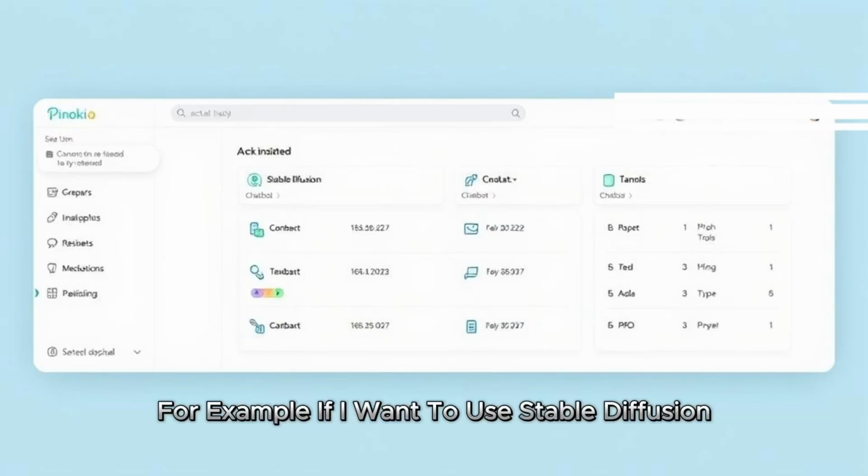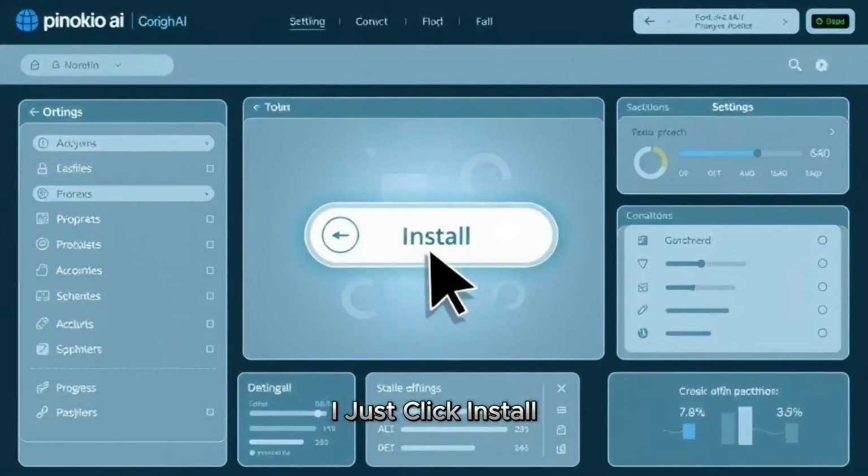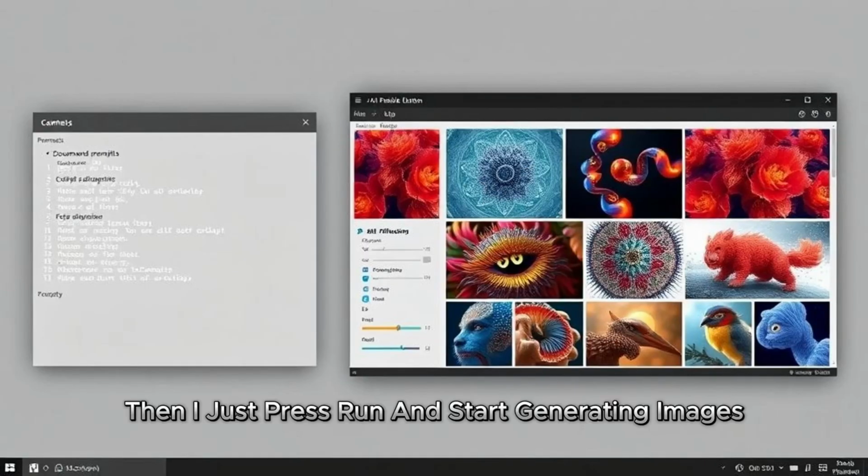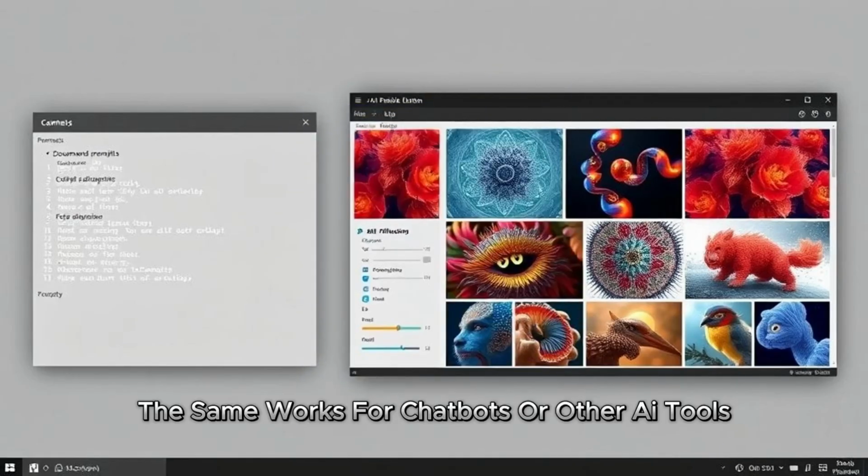For example, if I want to use Stable Diffusion, I just click Install. Pinokio AI will set everything up automatically. Then I just press Run and start generating images. The same works for chatbots or other AI tools.